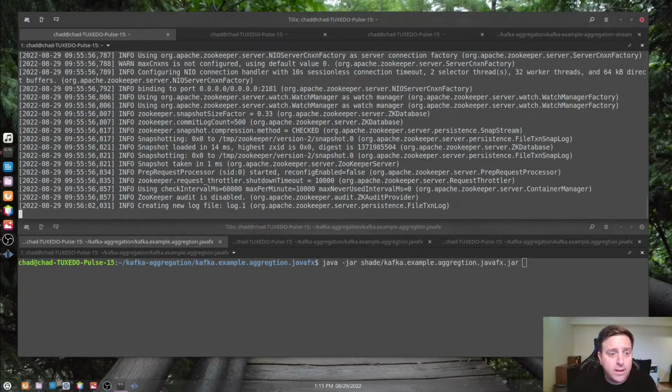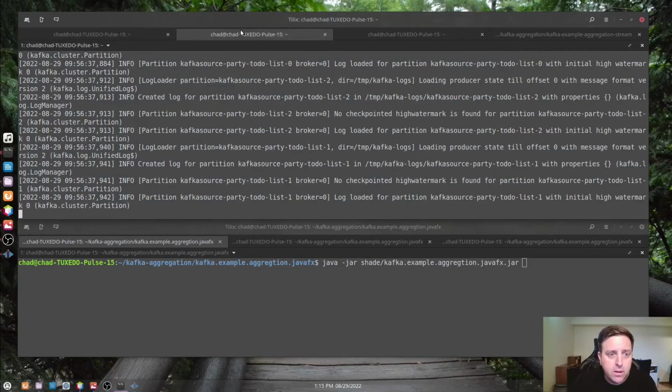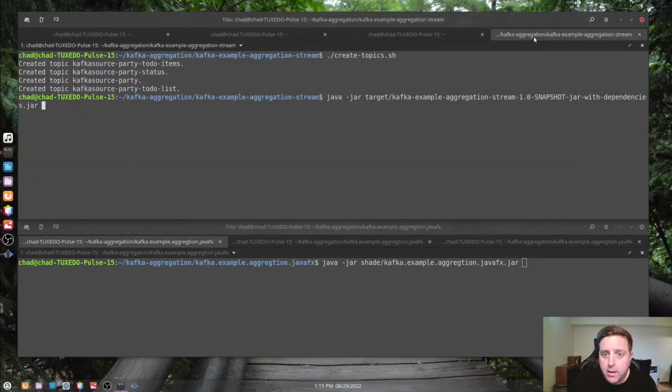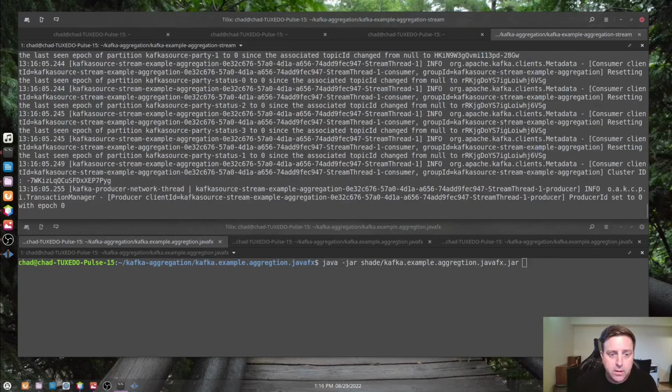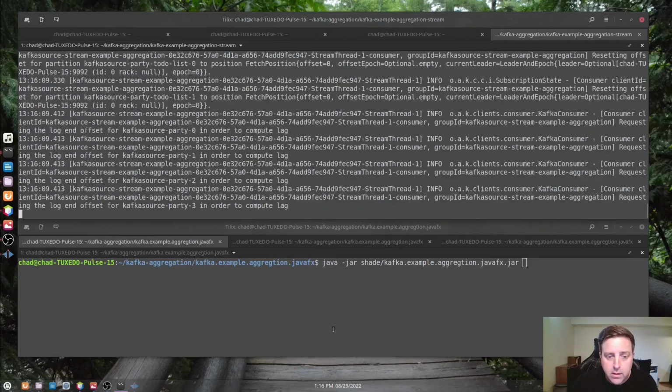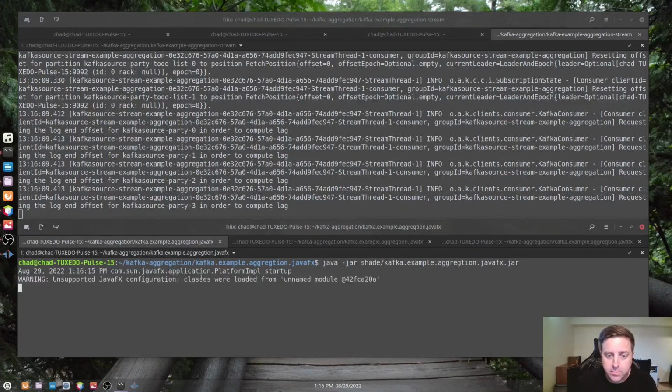The first thing I did was start up Zookeeper, run Kafka, and then start up the Redis server. You can get more details about how to do that on the README. And then I'm going to start up the Java Stream application. All right, so that's running. And now I'm going to fire up an instance of the JavaFX application.